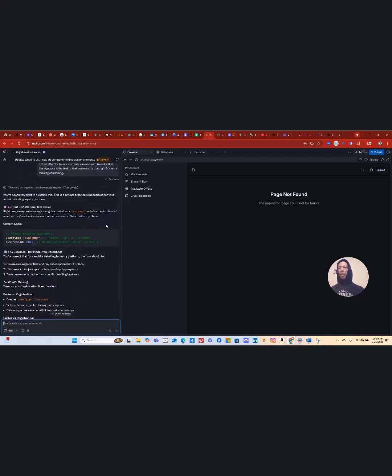You're absolutely right to question this. This is a critical architectural decision for your mobile detailing loyalty program. And then the other question is, this seems to greatly increase the complexity of the automations and Go High Level. Do we want to really deal with all that right now?